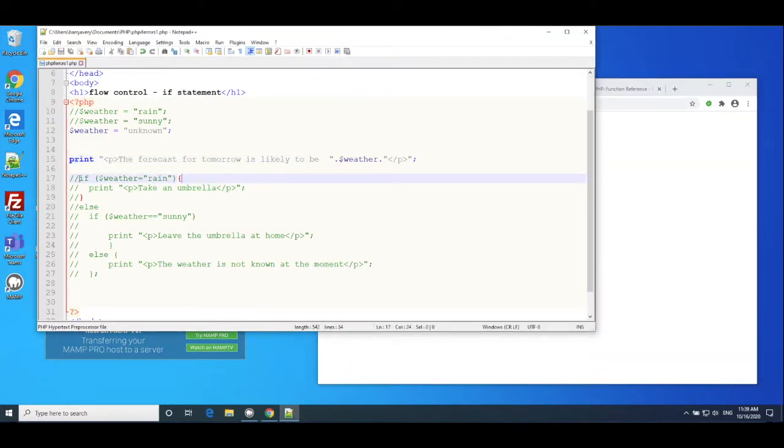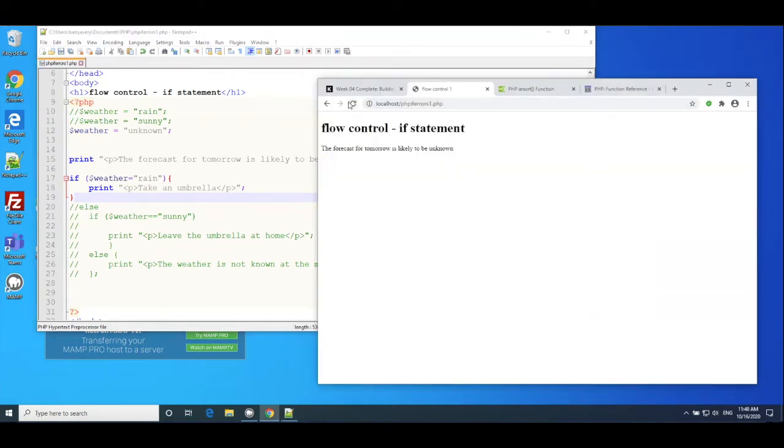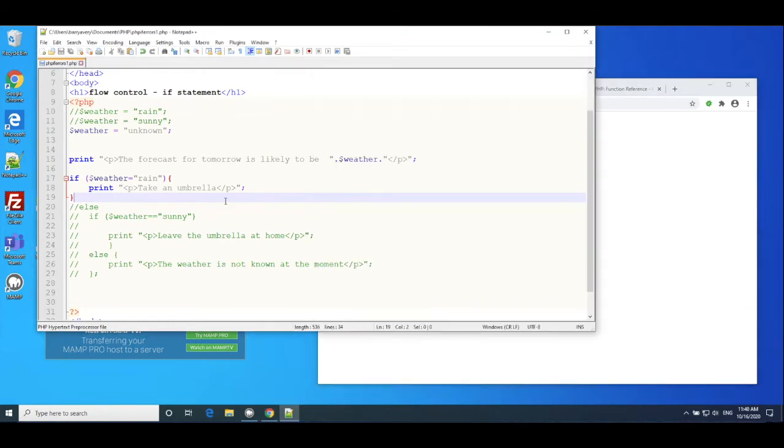So let's move on to the next bit of the code. I can go down here. Here's a bit of an if statement. So what I'm going to do now is uncomment this bit of the if statement, save it, and run it and see what happens. It looks okay, so we know that there are no problems up to that point.